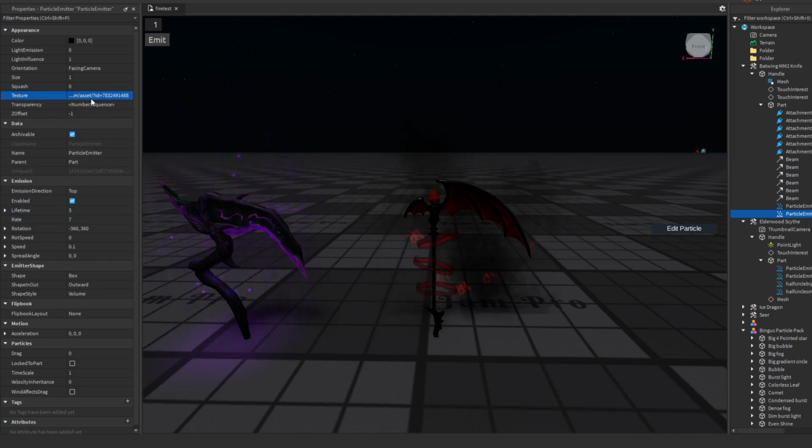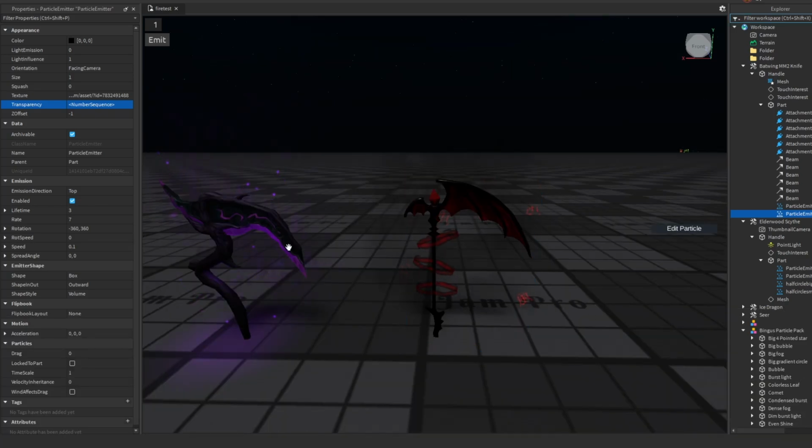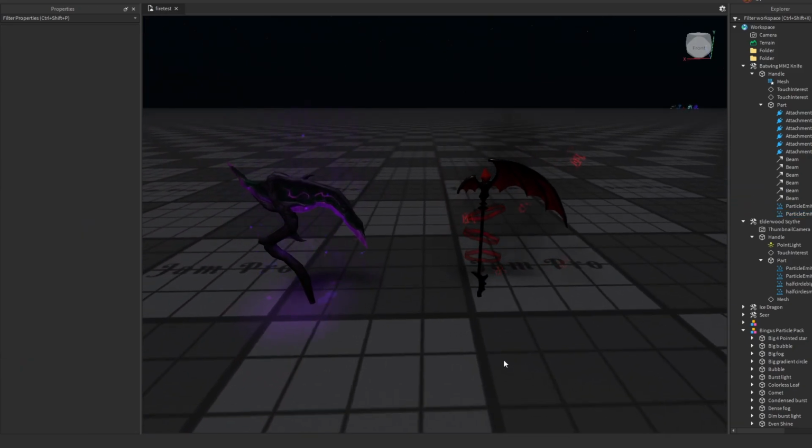And this texture, this transparency level is not really working for me. I'm gonna bring it up. And let's see, just make it kind of a continuous fade. I think I have to bring the lifetime up and the rate down again. There we go, it's kind of like a casual smoke.